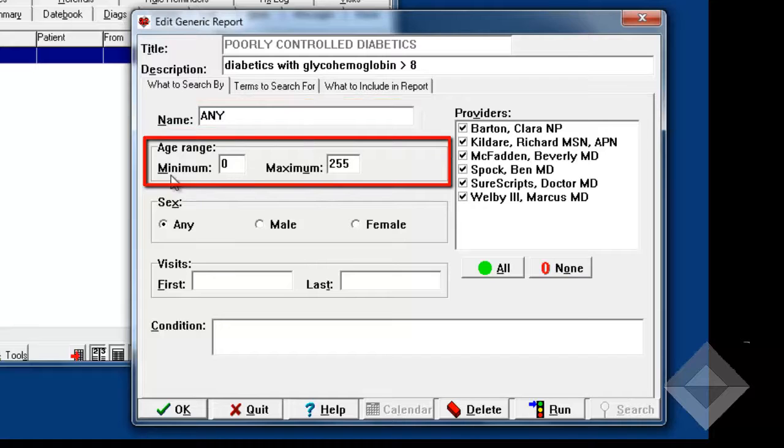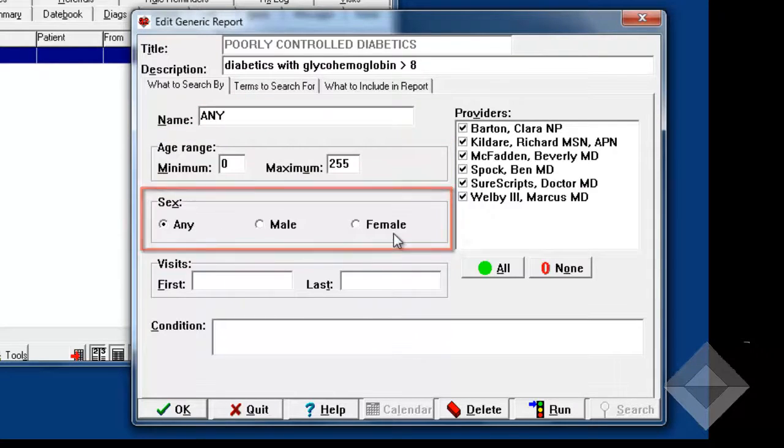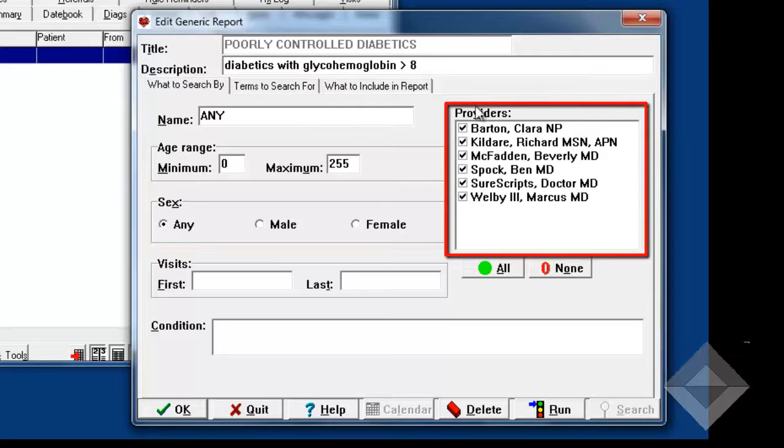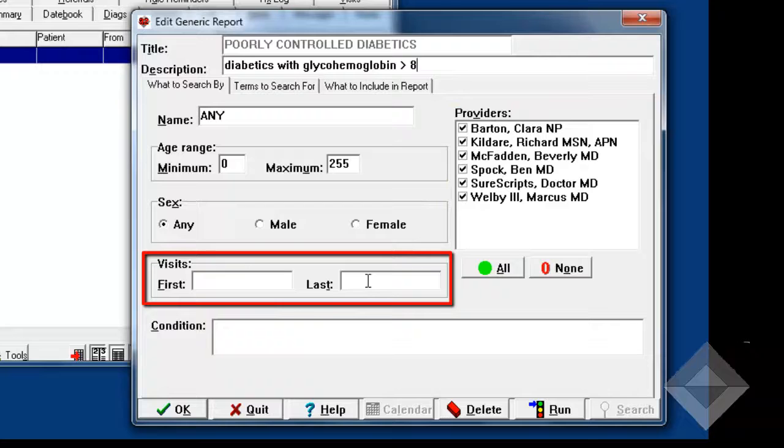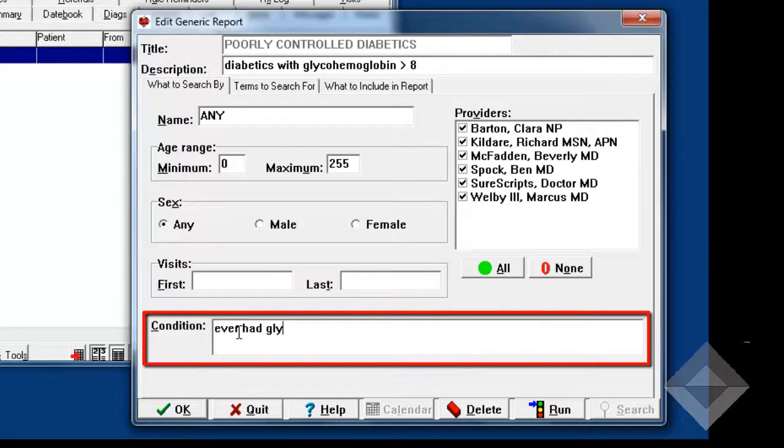You can restrict the report to a particular range of ages and genders. You can also limit it to one or more providers in your practice, or for patients who had a visit between a certain range of dates. You can also restrict it to any condition that is recognized by the rule reminder system.